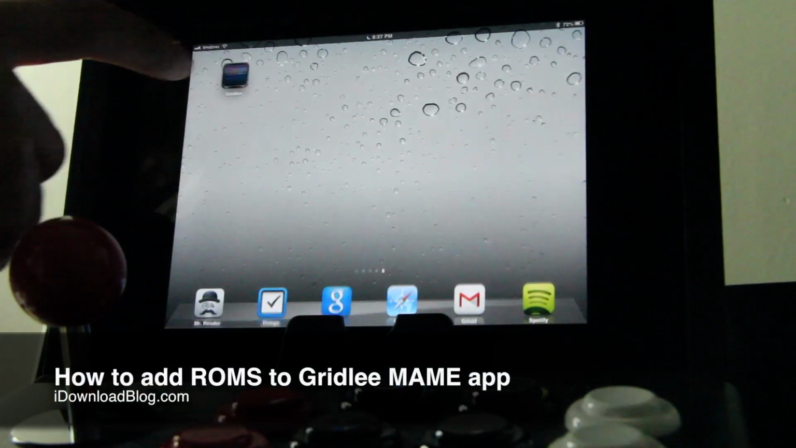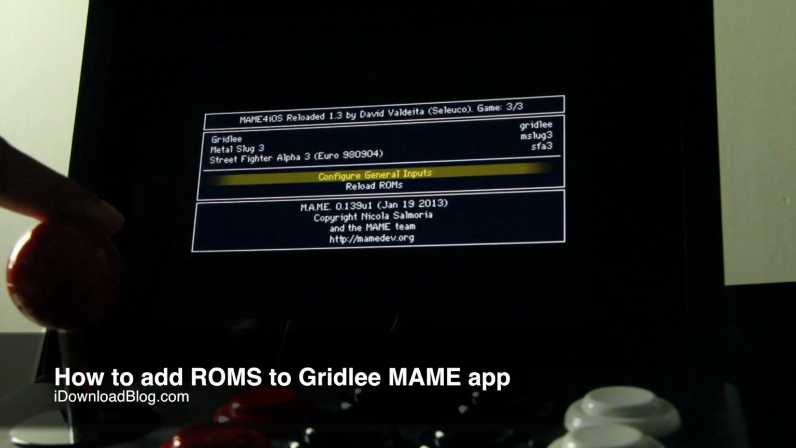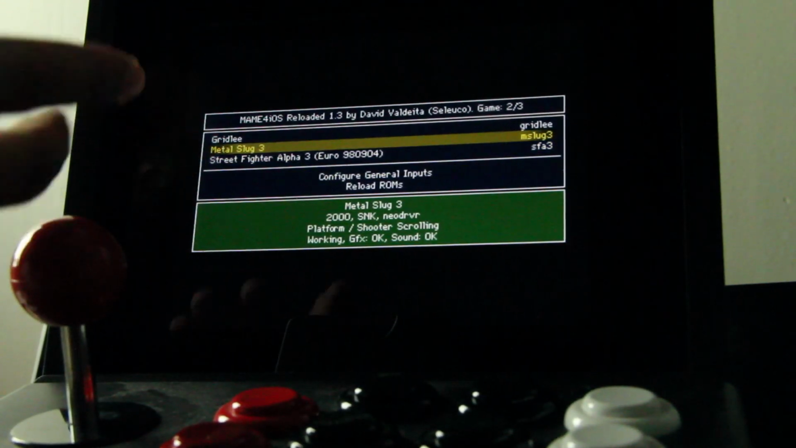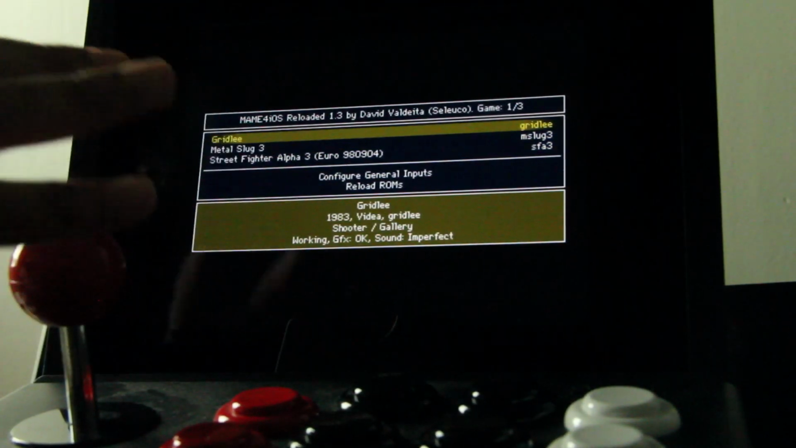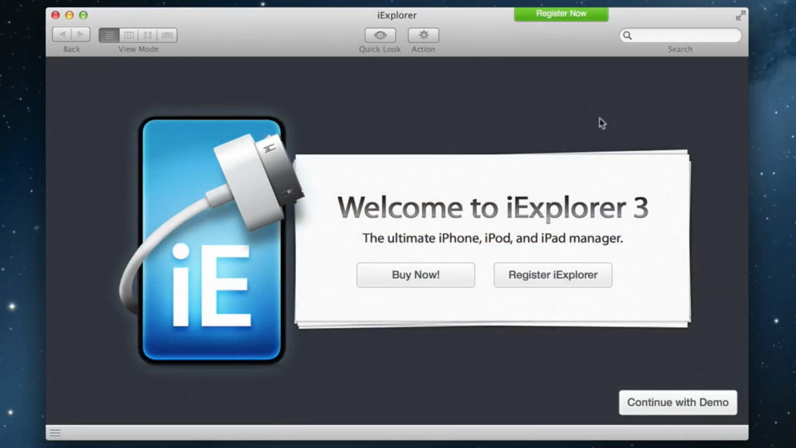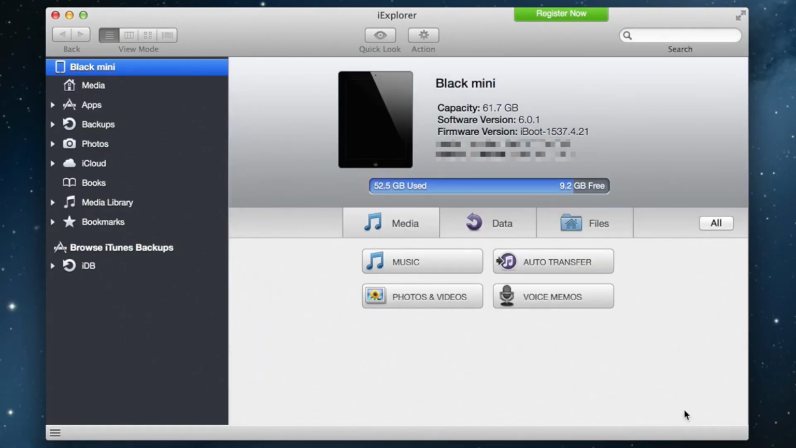So by now, I'm sure you guys have all heard about the Gridlee app in the App Store. It is a very unassuming app, but it's actually a full-fledged MAME arcade emulator. So now I'm going to show you how to use iExplore to get your ROMs over into Gridlee very easily.